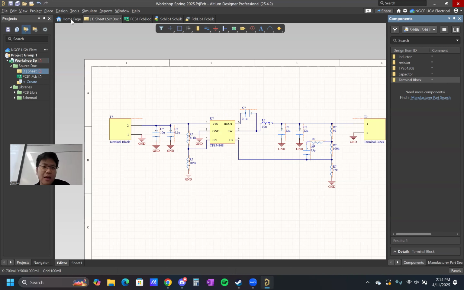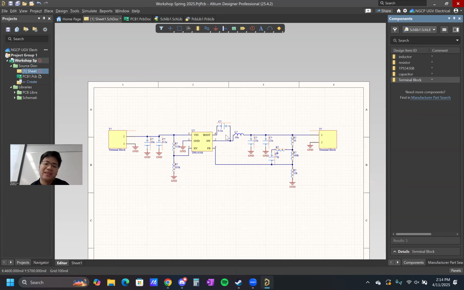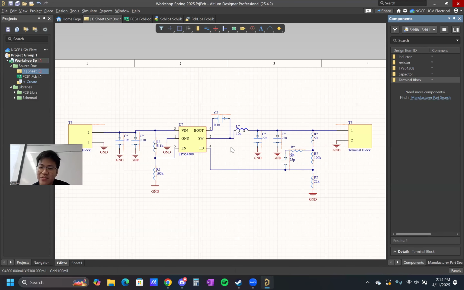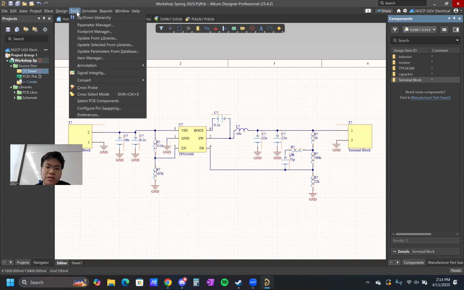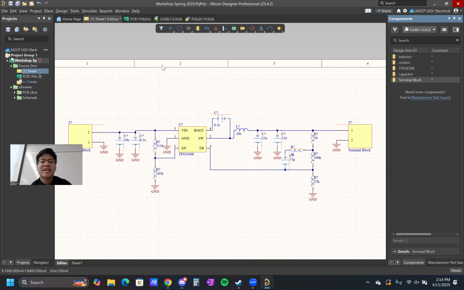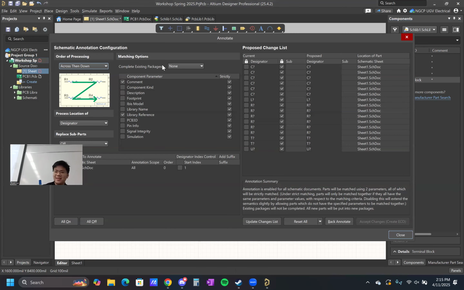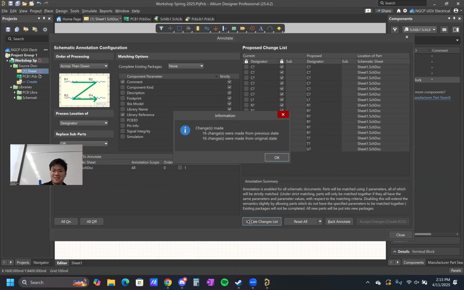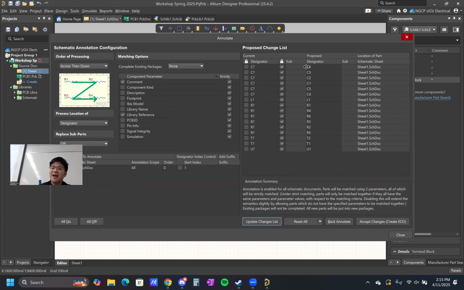All right. Now you definitely have all these red squiggly lines because we've labeled them all question marks. We're going to go to tools, and in annotation, annotate schematics. Now we can actually populate everything with numbers. Make sure everything's all on, and then go ahead and hit update changes list. And you'll see 16 changes made because there are 16 components.